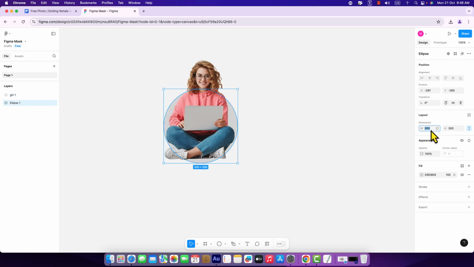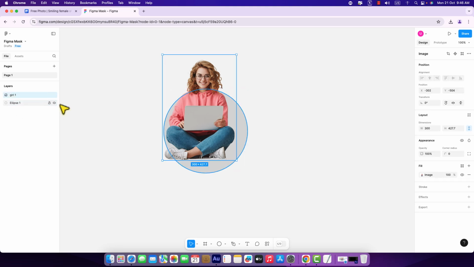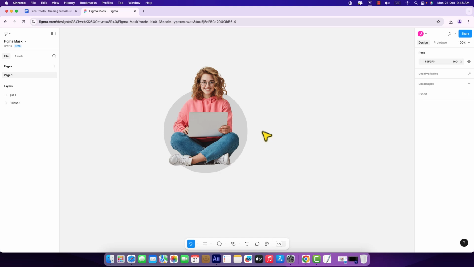I'm just going to set 340. Okay, it's 340, and now I'm just going to adjust it. Okay, it looks great, absolutely beautiful.